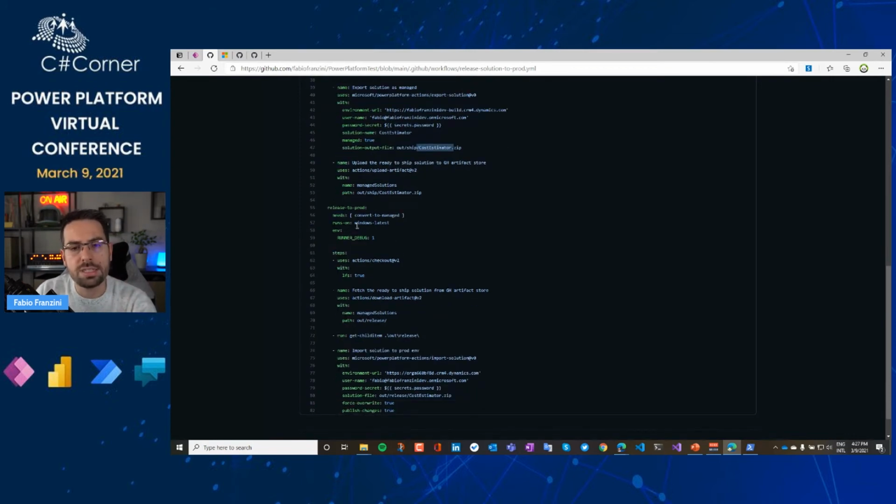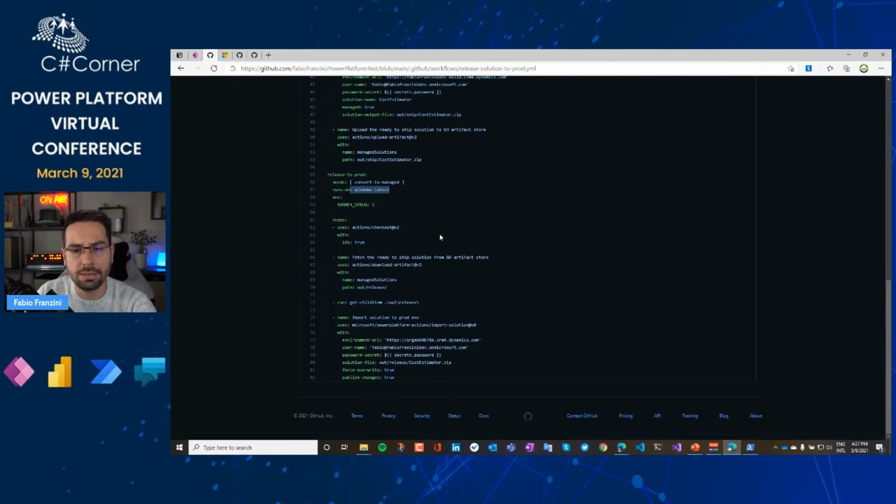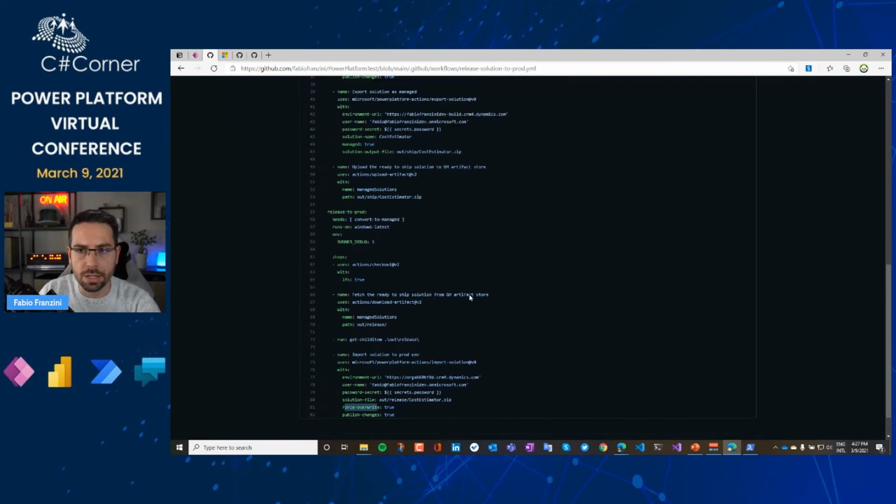The second job is executed again on a Windows machine. Take the file from the artifact store and then import the solution to, in this case, the production environment. Again, by using a username and a secret, and by selecting the solution to import. There are some flags like force overwrite. If the solution is already present, this flag is able to overwrite the solution, and then publish changes to the target environment.